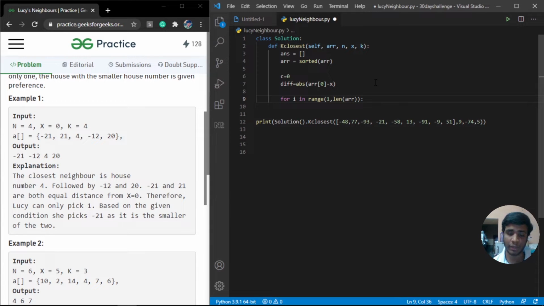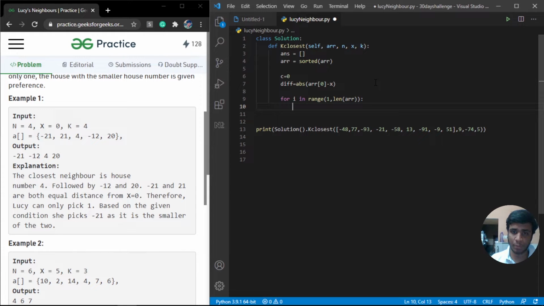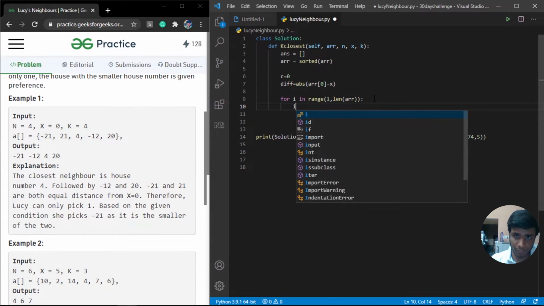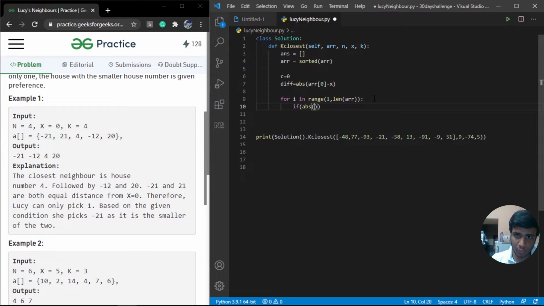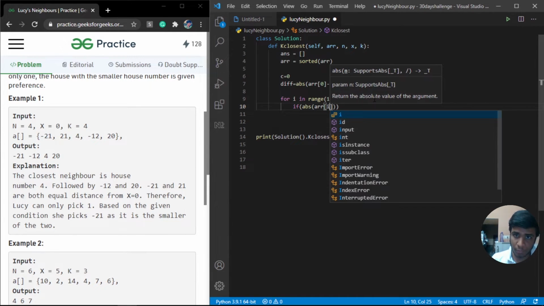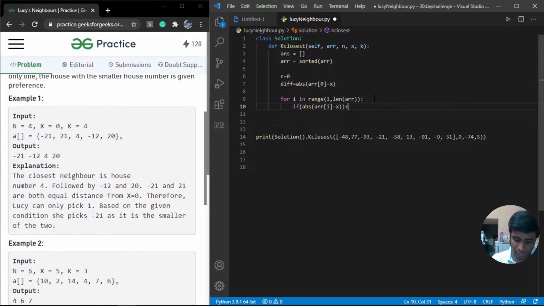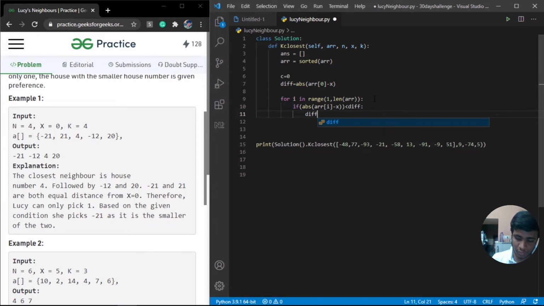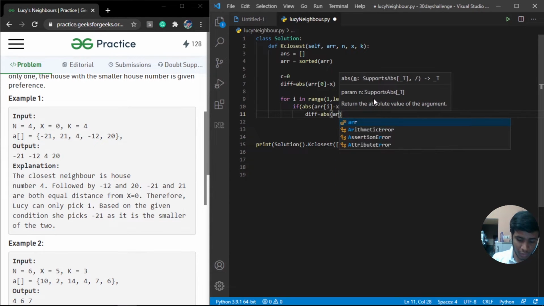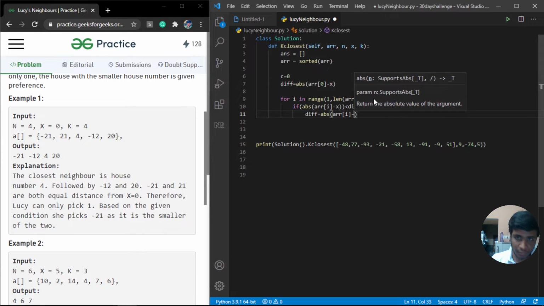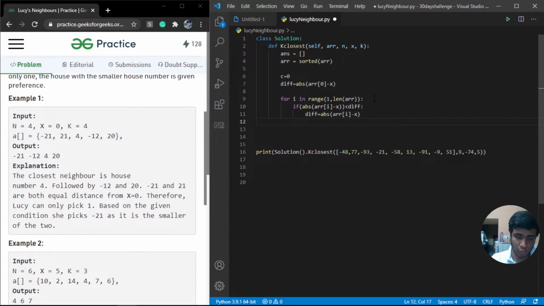Now I have to check for each element if the distance is less than the previous distance. If that's the case, I have to update to my current element, which is the closest element. So I would say if the absolute value of array of i minus x is less than my previous difference, right? So in that case, our difference is going to be updated. So difference is going to be the absolute value of array of i minus x, and our closest will also be updated. So now our closest is going to be i, right?